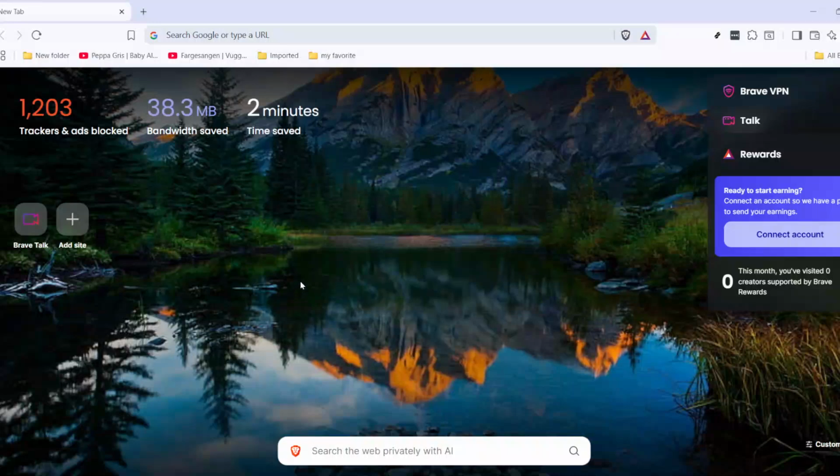In today's video, I'm going to teach you how to enable developer mode in the Brave browser. This feature can come in handy if you're looking to add, remove, or manage extensions in ways that go beyond the standard options. Let's dive right in and get started on this quick and easy process.